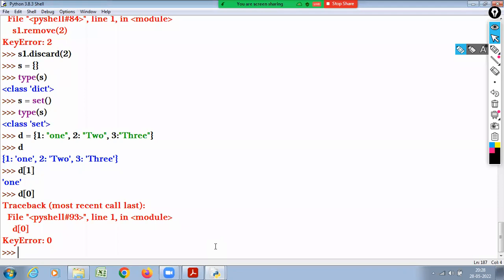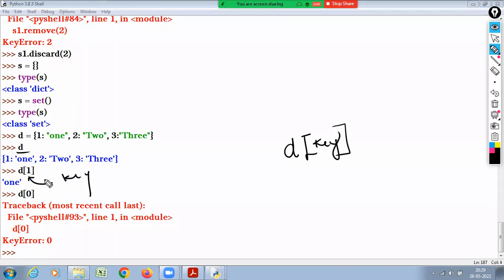Okay. And next, this way we can access D of key, that means square brackets, and you will pass the key value: dictionary variable name of key. So D is a dictionary variable, and for a particular key element, it returns the value. It returns the value.